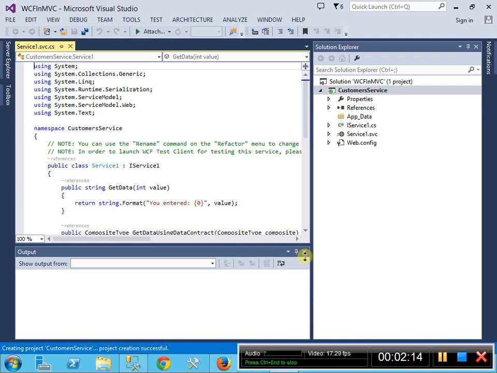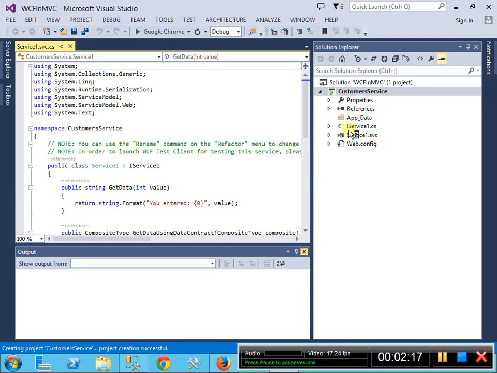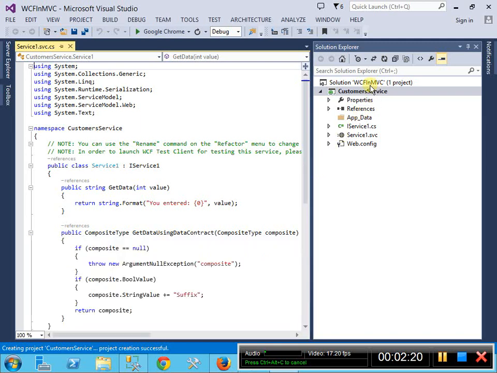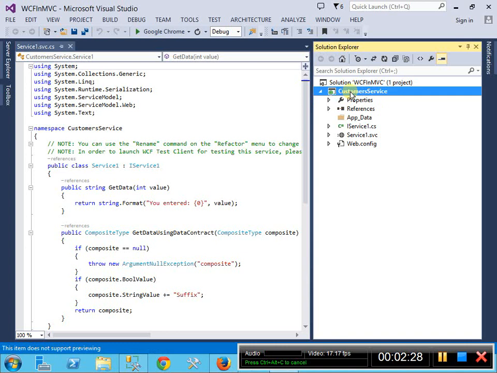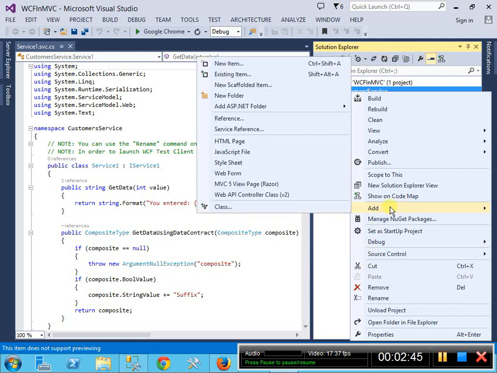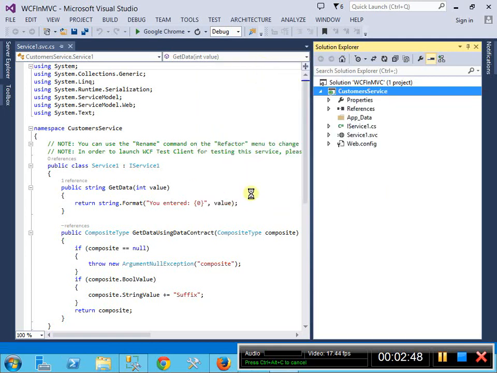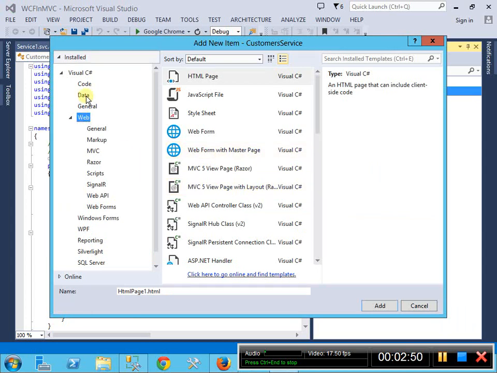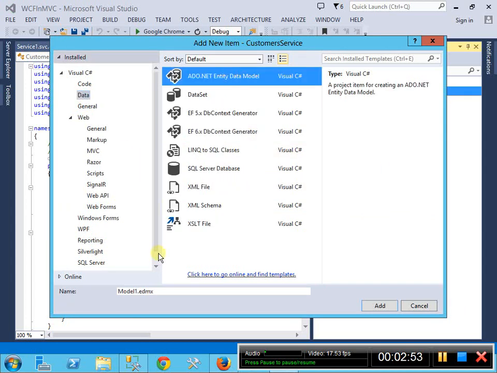So now I'm in the customer service in the WCF in MVC solution. Okay, now I'm going to use the EntityFramework for this application. So now I'm going to add a new item. I need to select the data, ADO.NET EntityFramework.